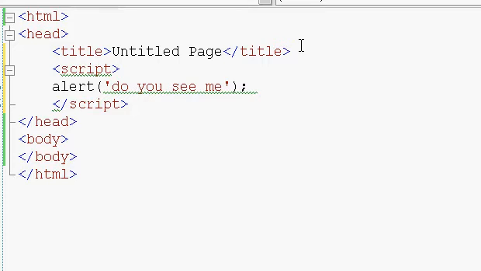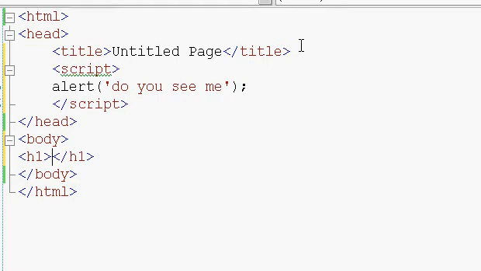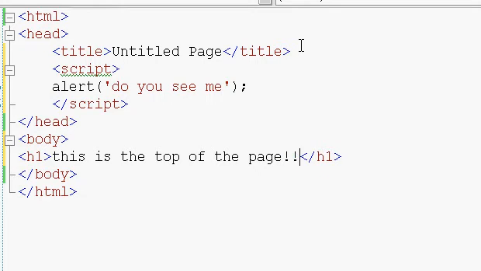In conjunction with our JavaScript, let's add a little bit of regular HTML within the body section of our web page and see what that adds for us. Excellent. Now using Control S, let's save this document. Then we're going to locate the document and double click on it to open it.